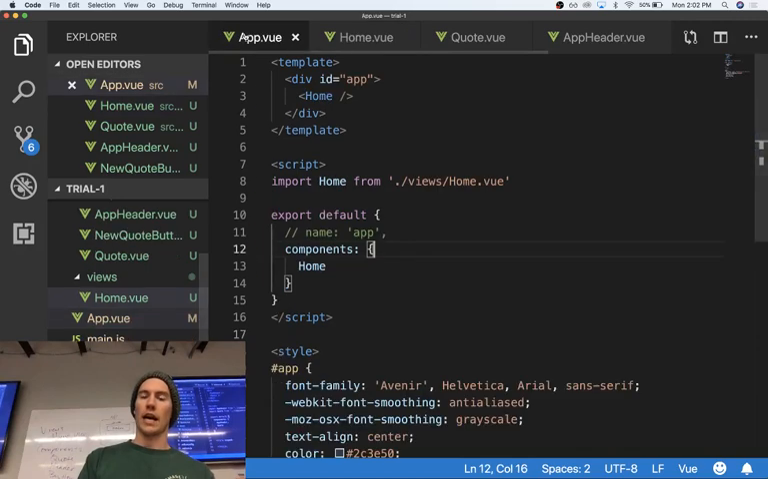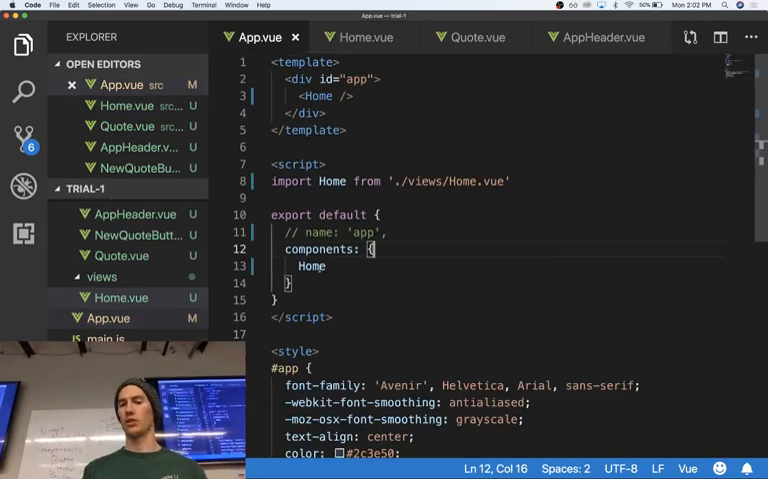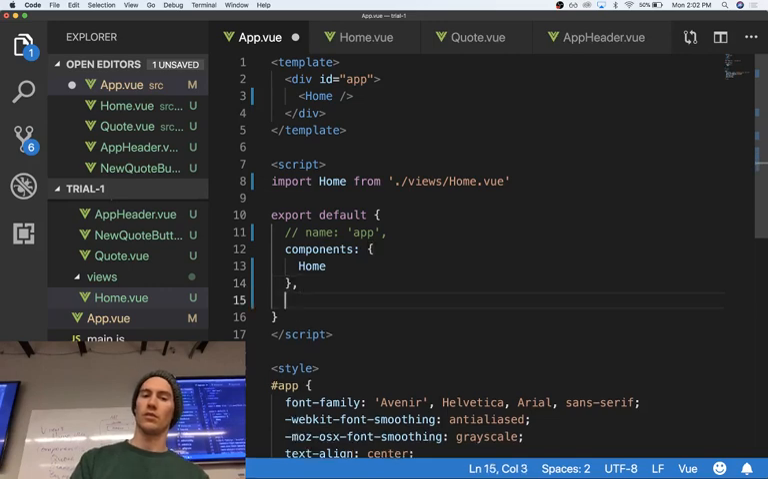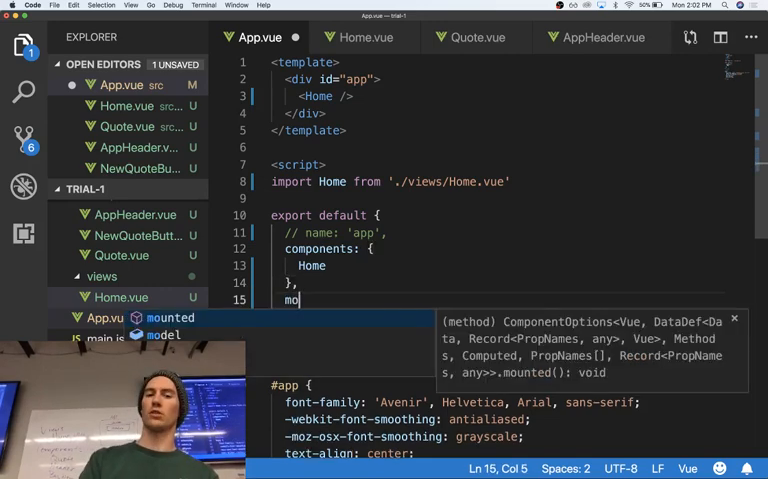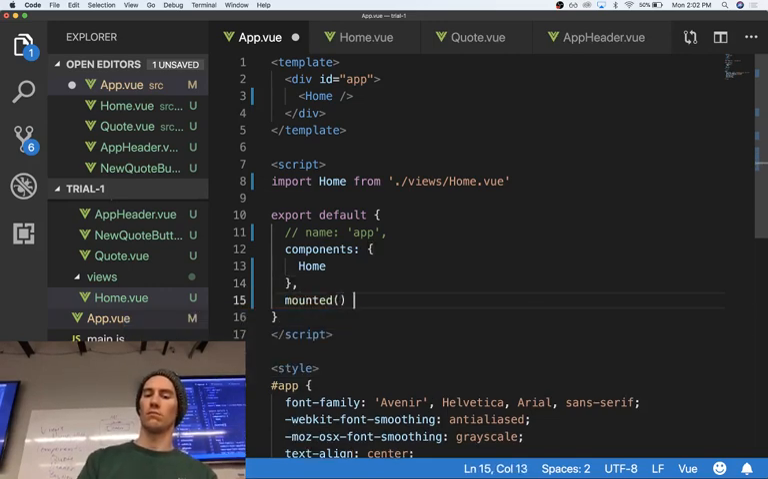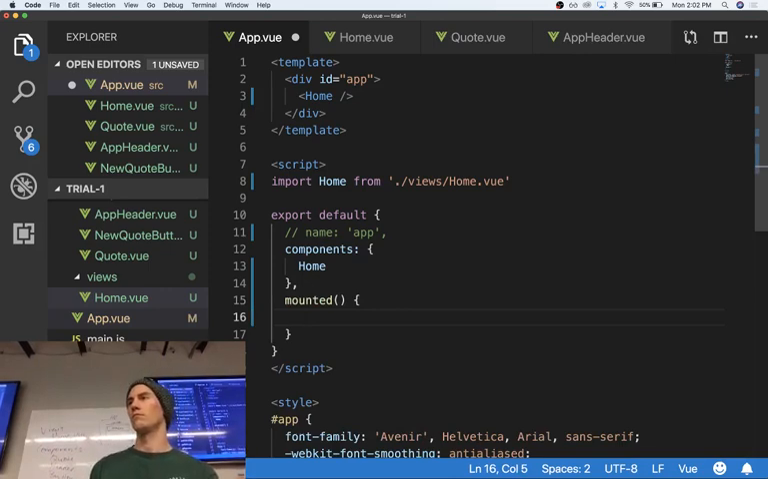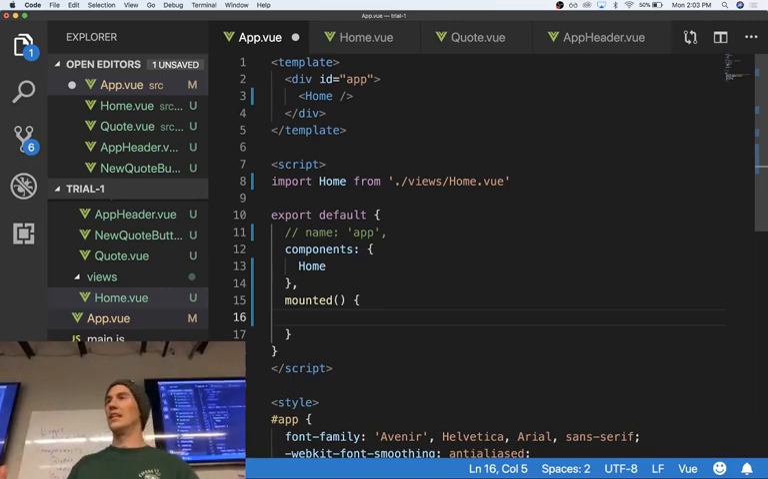So in our app, right now we just have our components key. We're also going to have a function called mounted. So that's kind of the general format for what you do with lifecycle methods. You could do created, mounted, updated, destroyed. I think those are most of them, but regardless. So now we just do the same thing that we always do.